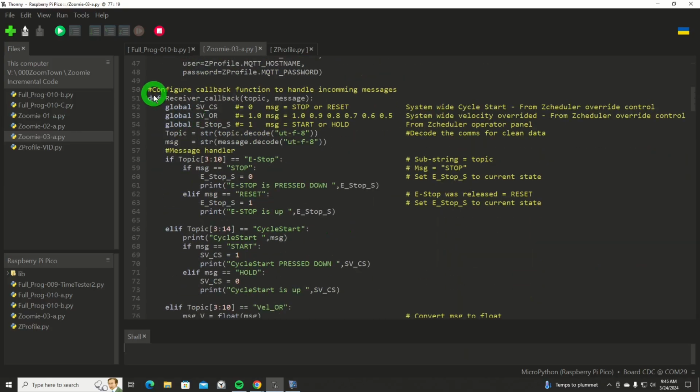Now, coming up next, we're going to look at it from the other way. From the scheduler computer, we're going to pass data back here to the Pico W, which is powering and controlling our Zoomie. So let's dive into that. All the way back at the top of the program is our receiver callback function. And this will take the data coming in via MQTT from all the topics that we subscribe to, and then we'll process it and handle it here as well.